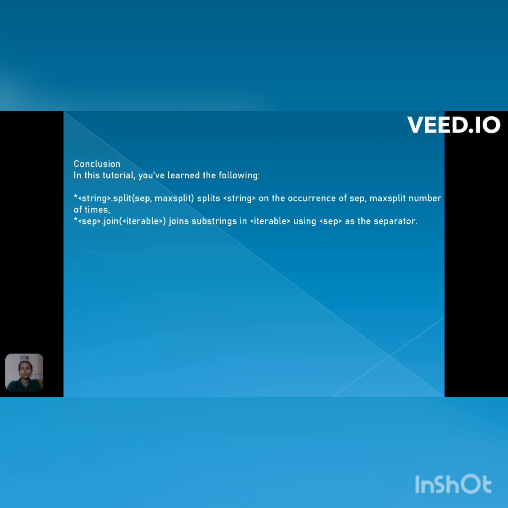Finally, the conclusion of the splitting and joining methods of strings. You have learned the following: string.split(separator, maxsplit) splits a string on the occurrence of the separator, maxsplit number of times.